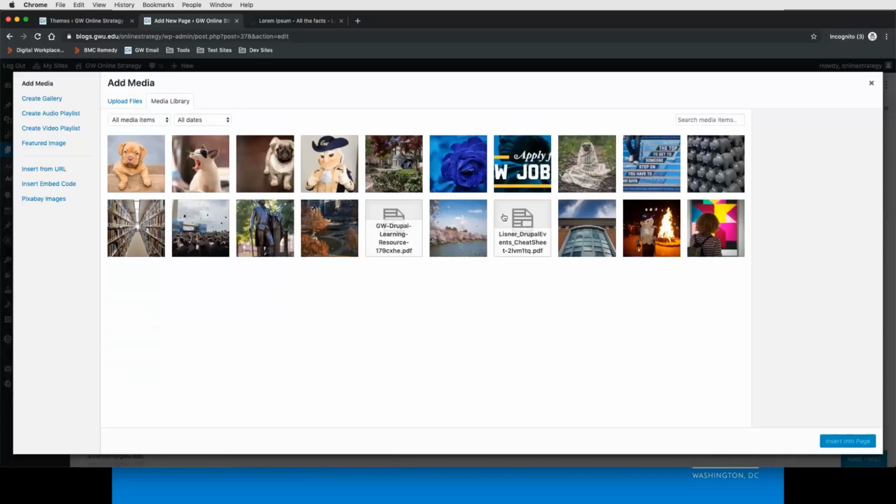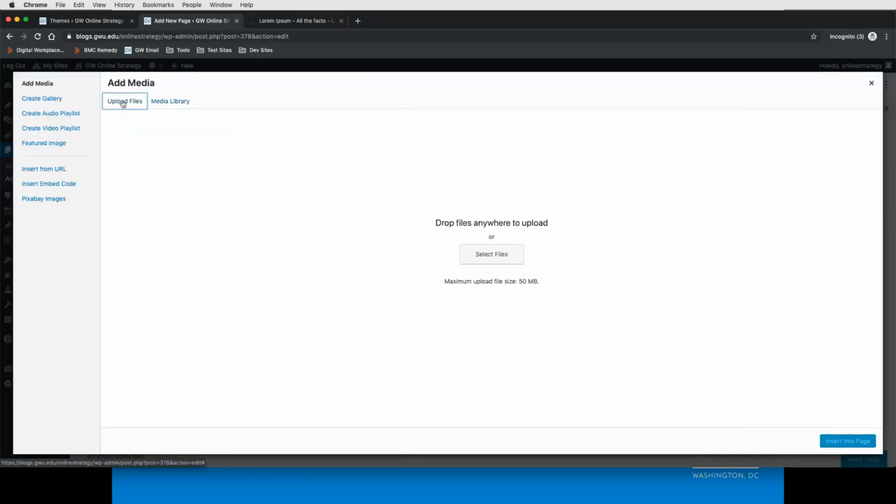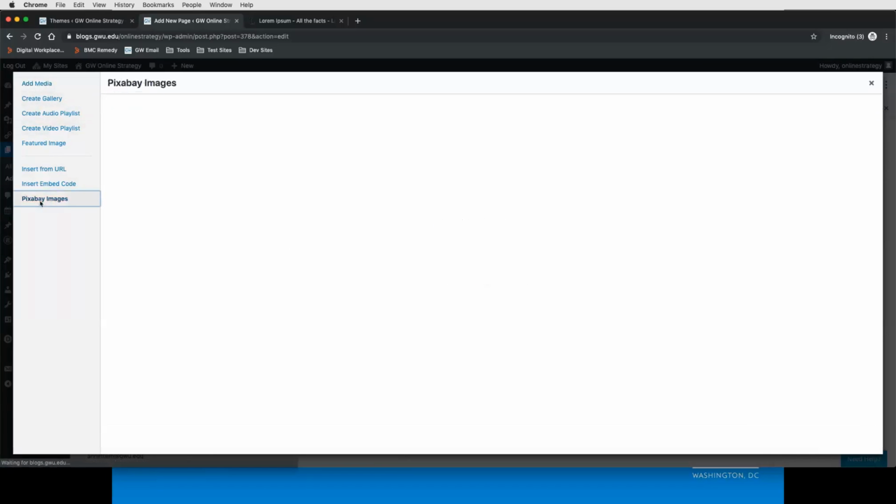So once I click on that add media option, I can see the ones that I've already uploaded here. These are all in my media library. I could go to my hard drive if I wanted to and upload something from my hard drive. Or over here under all of these various options for adding media, I've got this option for Pixabay images. And so if you click on that, you get this search box here, and it's like a standard web search, and you can limit the results that it shows you.